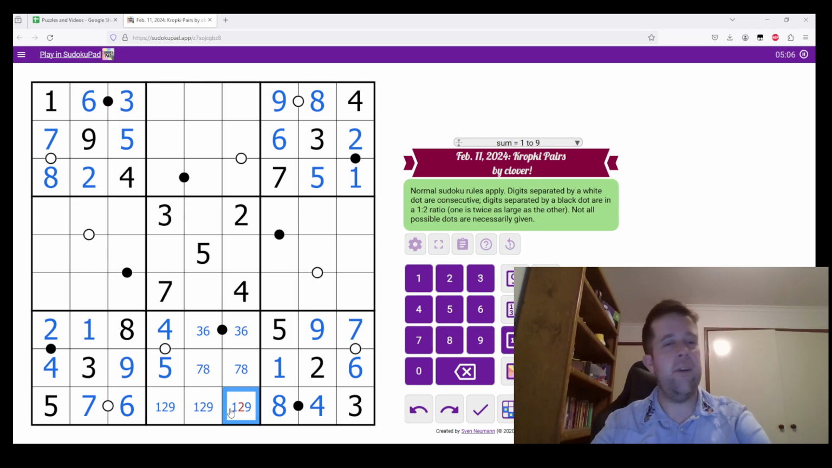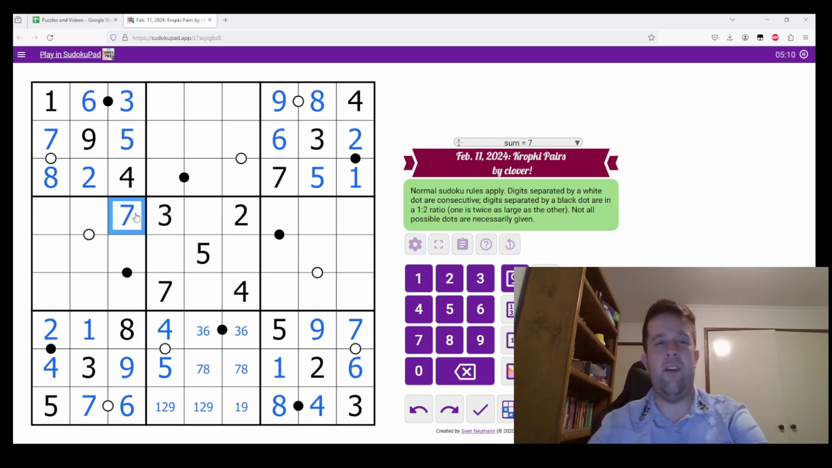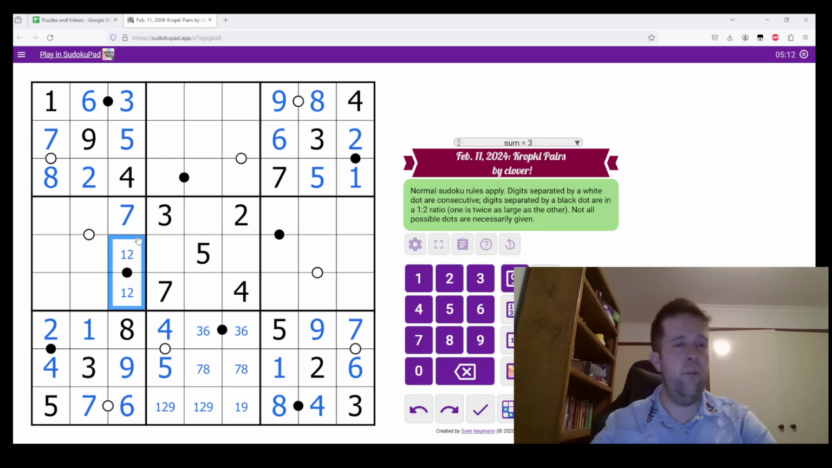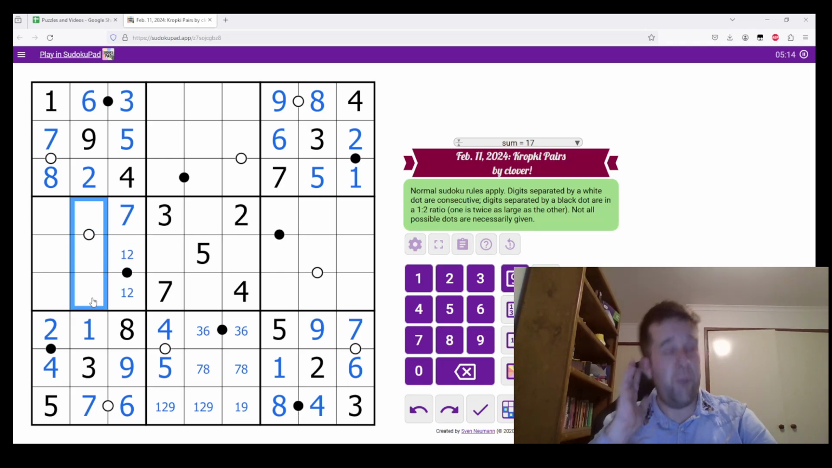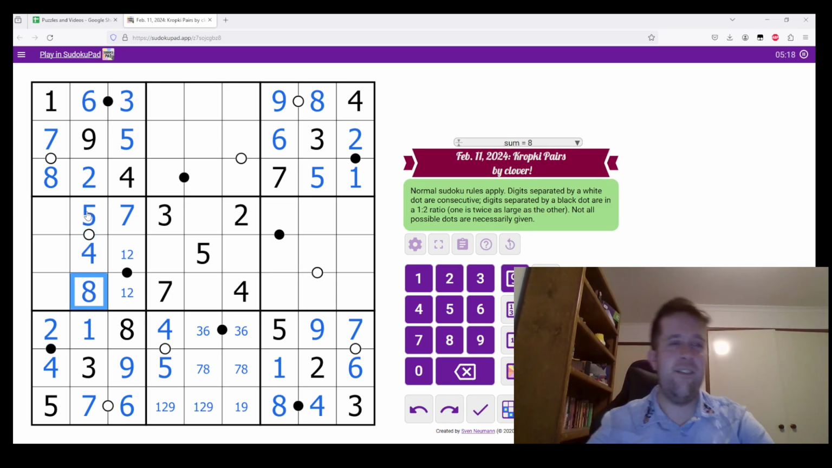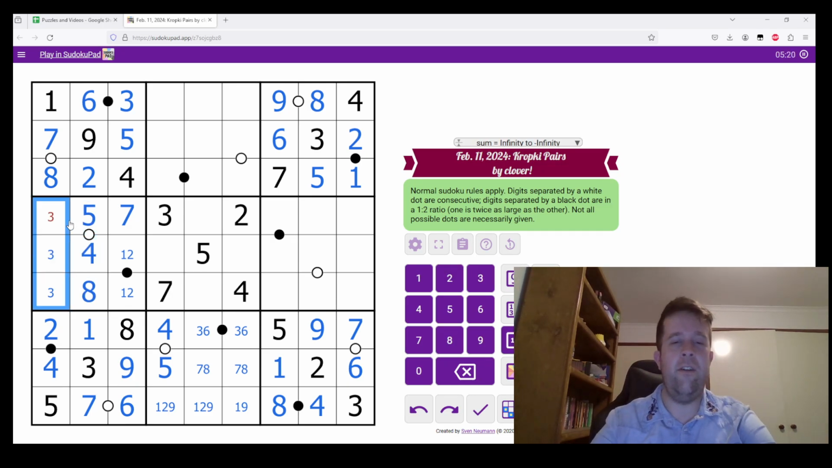Let's work our way around the grid now. 1, 2, and 7 here, meaning this has to be 7, and this is 1, 2. 4, 5, and 8 to place with dots there. So this is 5, that's 4, that's 8. And 3, 6, 9.